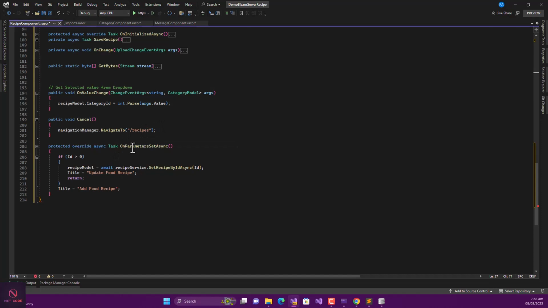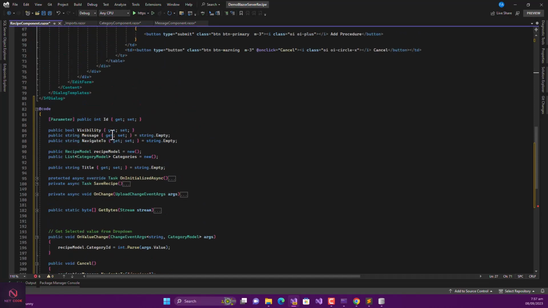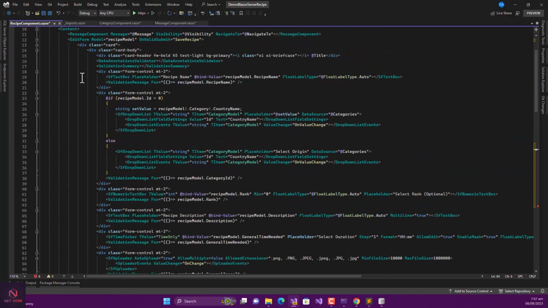And now here, when the parameter changes, that is when we want to update. Then we check if ID is greater than 0. Then first of all, get the recipe by ID, passing this ID. And now set the title to update food recipe and now return. In case the ID is equal to or less than 0, then add food recipe because you want to add this food recipe, and I will check that. So this parameter set here is going to depend on this parameter value, and this parameter value here is going to also depend on the one that you pass on top here.